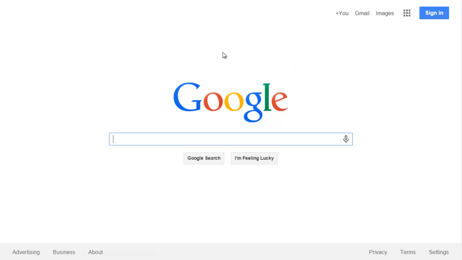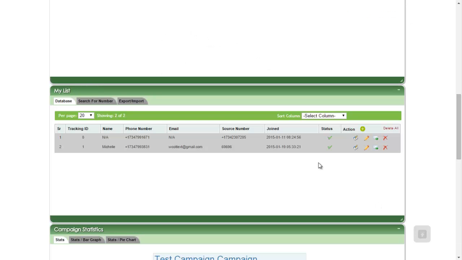I'm now going to check my list on the campaign that I set up inside the flow. And we see here in our list that the user was automatically added to the campaign. This concludes the training on using the web form inside of the SMS Gateway.